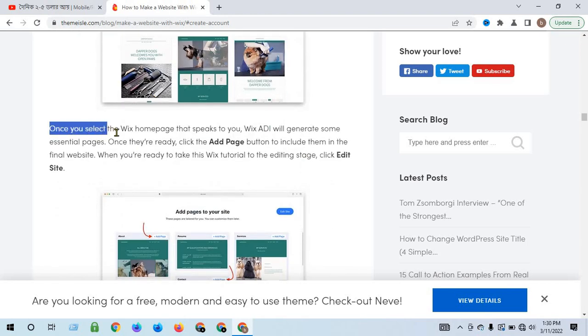Once you select the Wix homepage that speaks to you, Wix ADI generates some inner pages. Once they are ready, click the add page button to include them in your final website. When you are ready to take the Wix tutorial to the editing step, click edit site.